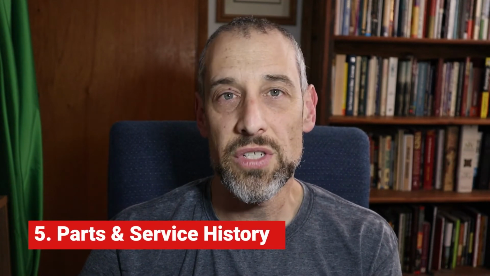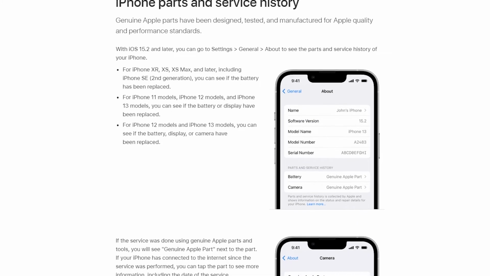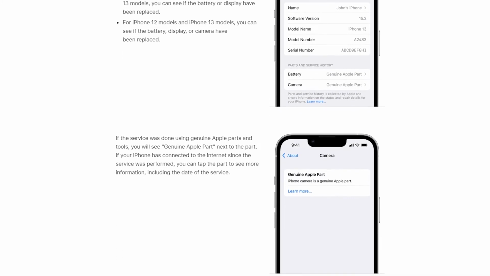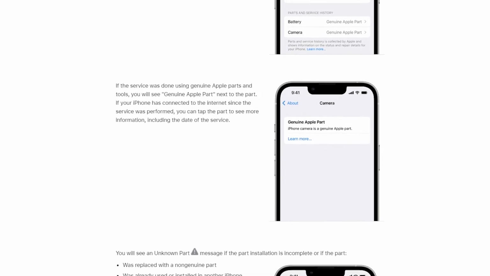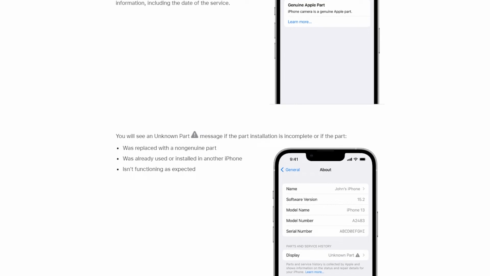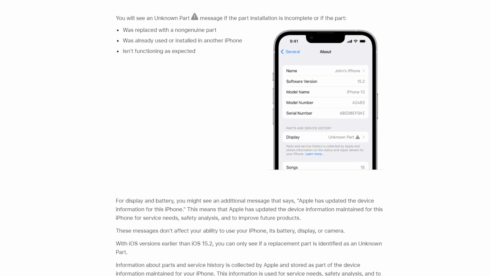The fifth feature, which is great to protect you against third-party repairs that don't use quality Apple parts, is a parts and service history. This isn't going to show up if your phone hasn't had any repair or any sort of maintenance or replacements done on it, which mine has not. I don't have anything that shows up in this section. If you've had a screen replaced, or let's say you've had a battery replaced and they're not genuine Apple parts, it will show up as not a genuine part.